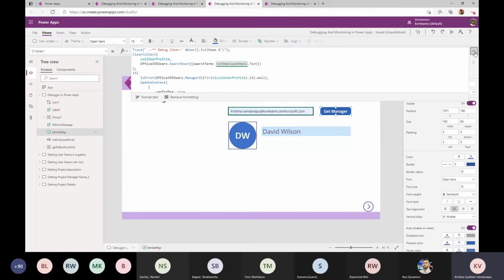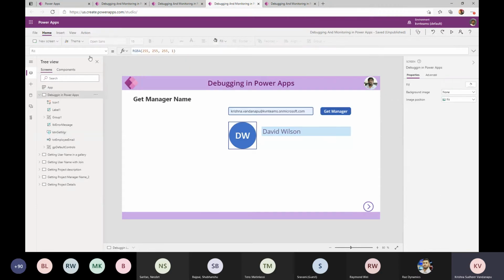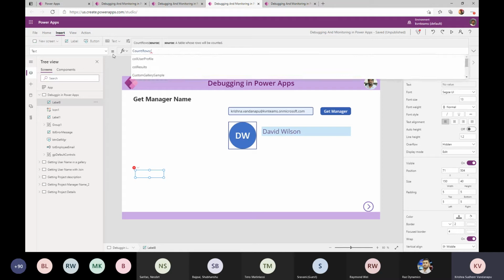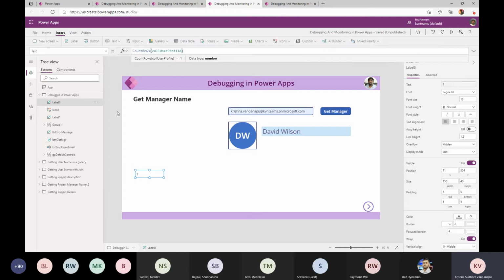And if I just highlight that, whether the data is there or not, this is one other way how I can get that. Another way, the very traditional way, is to add a label and see whether the data exists in that or not. I can say count rows of collection user profile. It clearly shows, okay, there is some data. This is another way. Most makers use this to understand whether I'm getting the data from my call or whether I have data at the collection level or not. This is the second way.